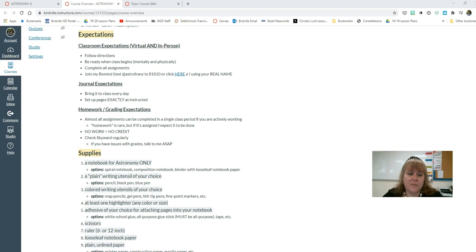The next thing under homework and grading is to make sure that you're checking your Skyward regularly. Check your grades on Canvas, check your grades on Skyward. If you have a problem with anything, if you think you turned something in or you don't agree with the grade, contact me and let me know as soon as possible. Do not wait until the last second. Certainly do not wait until the last day or the second to last day before the end of the 6 weeks.